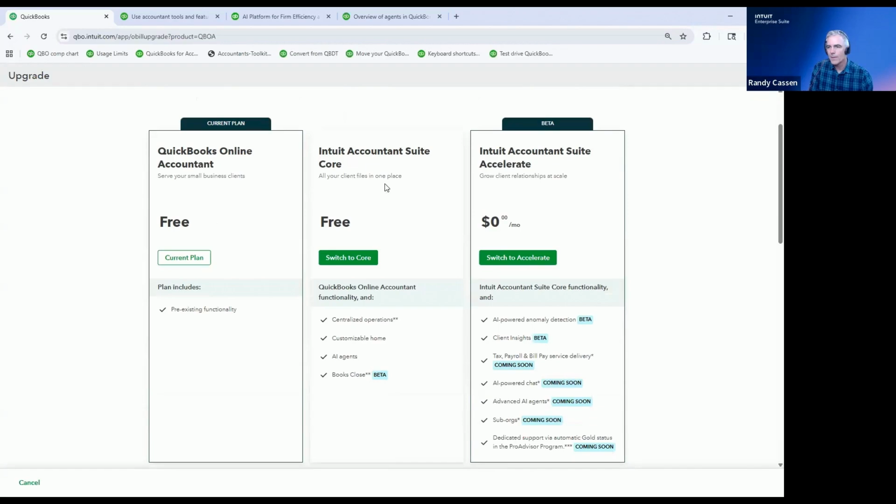Here's our QBOA. Then we're going to have IAS as Core and Accelerate. And the Core is going to have more of the agents, the new layout. You can choose to turn on the books close, and if you want this, there's going to be some fee associated with it, or more of an all-inclusive under the Accelerate suite, which is going to have a dashboard for service delivery on bill pay or payroll, even integrated tax for PTO.